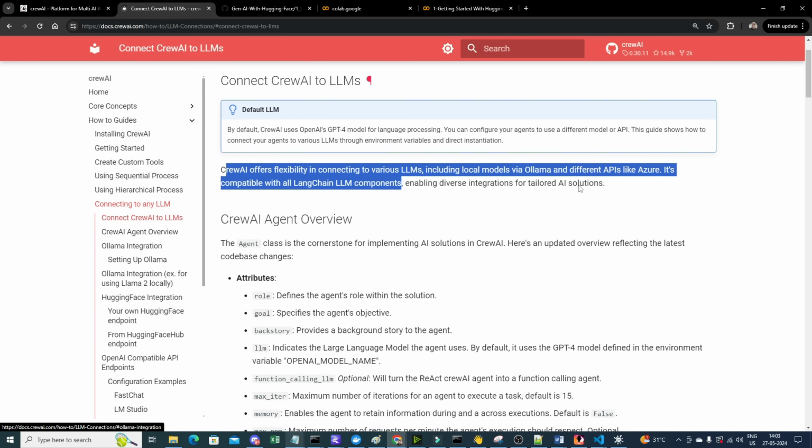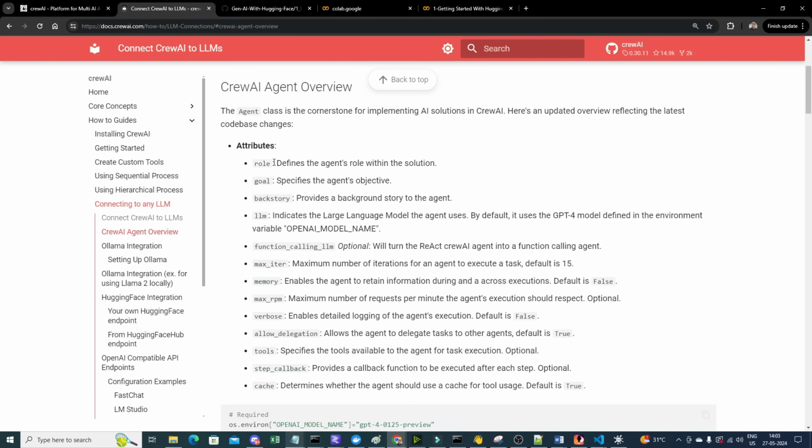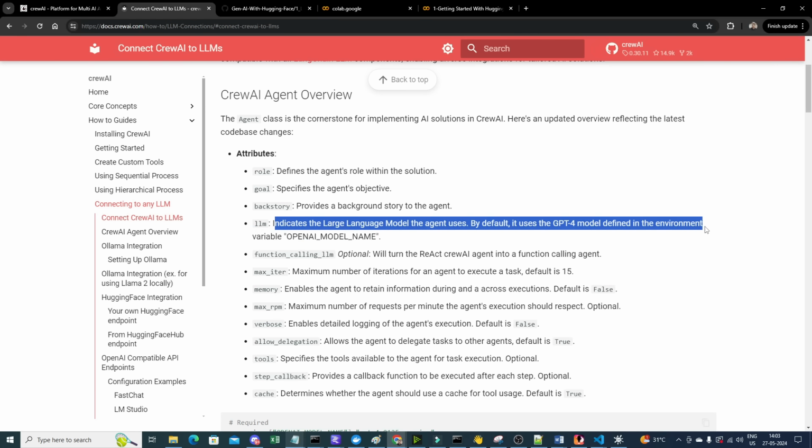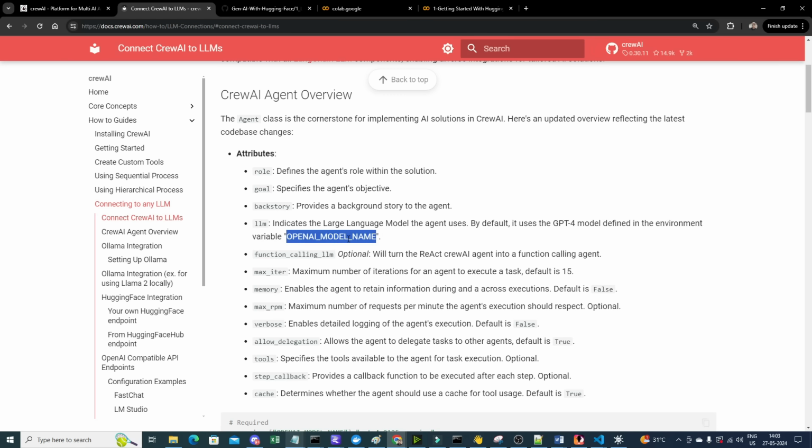So here you will be seeing multiple examples of how you can connect the agent with the LLM models, because at the end of the day, all the LLM models need to work along with the agent, because most of the research work is specifically done with the agent, right? Like a writer needs to write the entire blog, so obviously an LLM is required to summarize the entire blog. Here you can see that one of the parameters in agent is also something called LLM, which indicates the large language model the agent uses. By default, it uses the GPT-4 model defined in the environment using this particular model name.